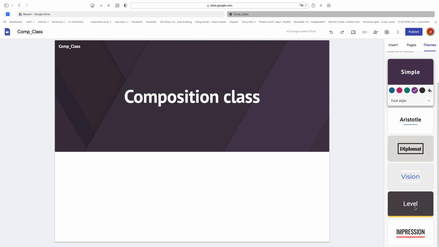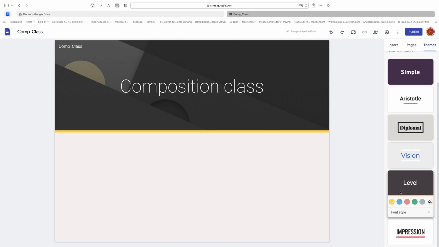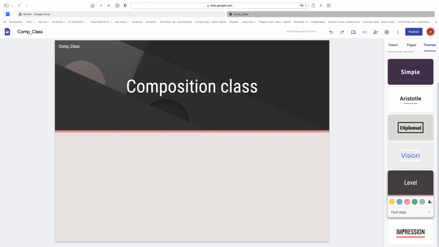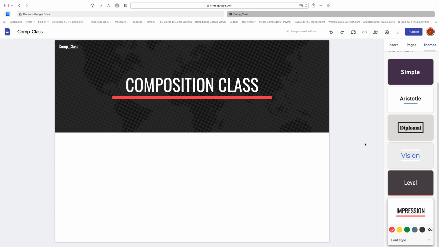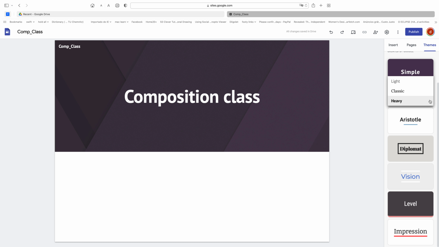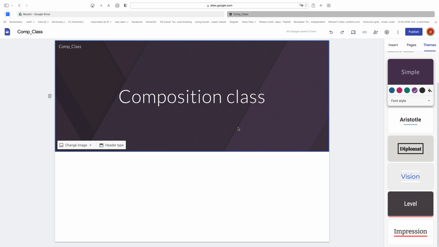So you've got various options here. Let's go to level. Again, the colour seems to be more about a background than anything. Then I can change the font style to Sans, which is without serifs, slab, or narrow. And finally there's impression with a similar set of options. I think I'm going to be boring and just go back to simple and the initial one. But I'm going to put that image back because I quite liked it.